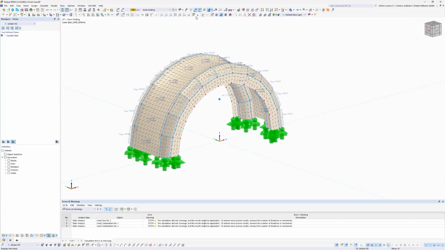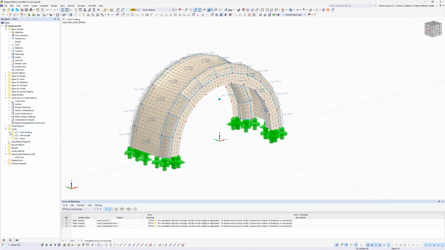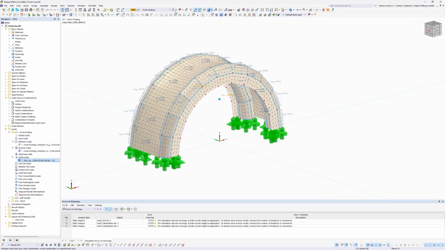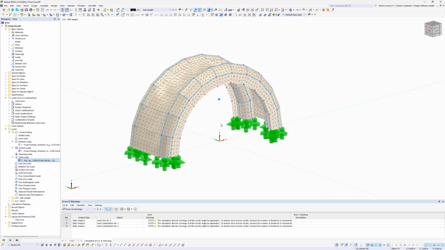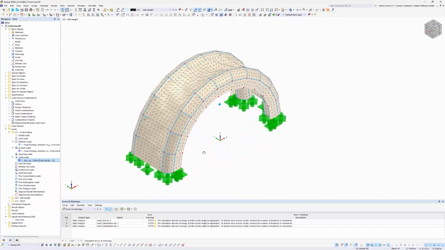Maybe let's take a look at the loads that I applied. So better visible here. I added some member load to have some pretension on the cable members. I also added some surface loads here and internal overpressure. Depending on the structure you're analyzing, you have to play around with the different form finding loads on the different objects. And then you have here the self-weight load case, which did not converge, and you can see why.